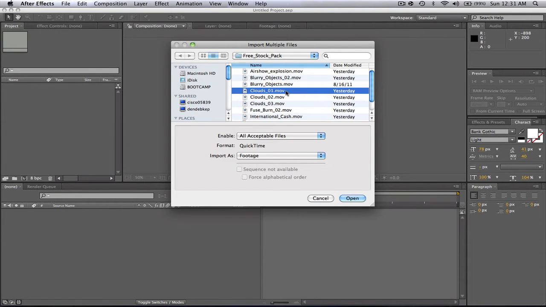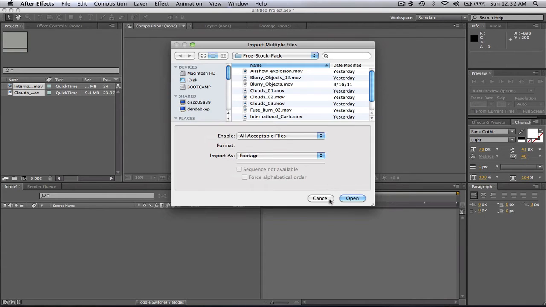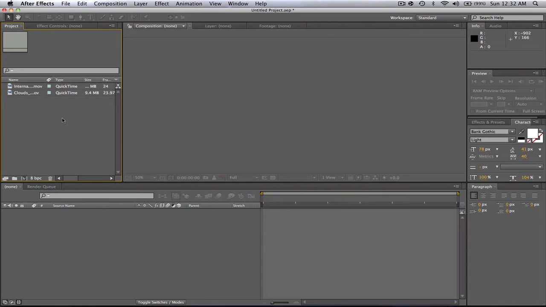So let's say these are totally irrelevant. These are just stock videos. So let's say we want clouds in it, or let's say New York, our video from New York. So import that, and then it'll come up again. And let's say we want our video from Florida, or international cache, as this is called. So we'll open that up. Just hit cancel when you're done importing. Now you have two videos here.